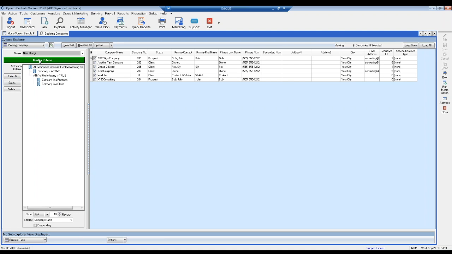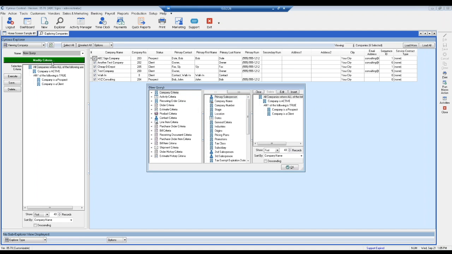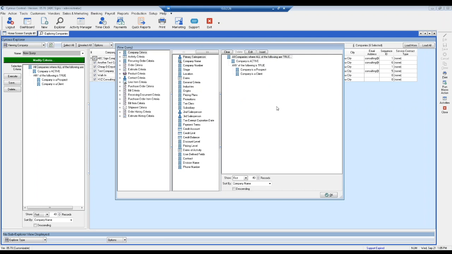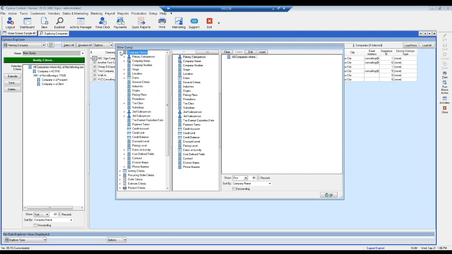So if we click on the green button here for Modify Criteria, and then we can take and resize this, that'll show us our query builder. So now I can essentially build my own value that says I want all companies where X is true, X is false. I can build that. So what I can do is if I clear this out, I can say all companies where, and now I can just go under company criteria, and I can use a lot of the different criteria.